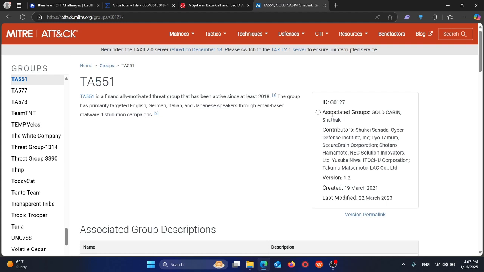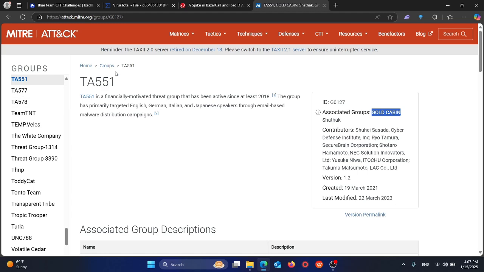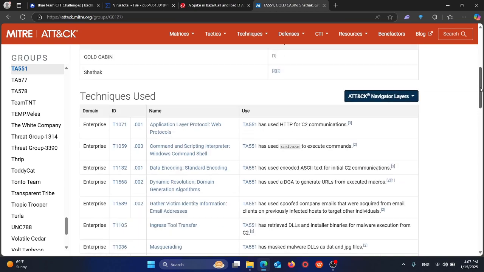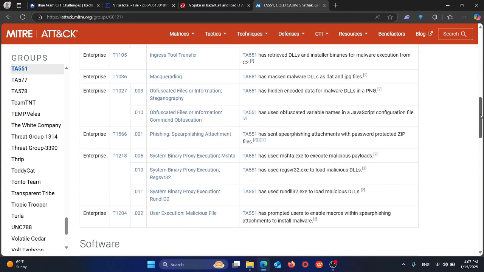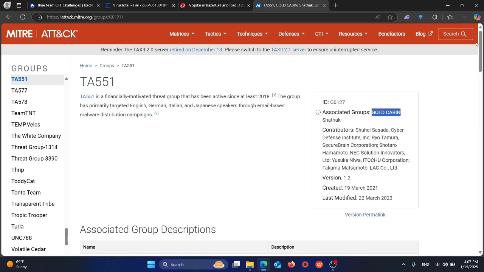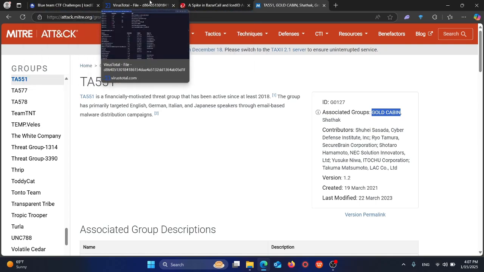All right, we have some associated groups. We have the name Shathak and also Gold Cabin. So as you can see, it starts with G. So this must be the name of the threat group. And as you can see, MITRE ATT&CK does a good job in listing the information about these threat groups, the tactics, techniques used by these threat groups, which makes it good for us defenders to have a better idea on how they operate.